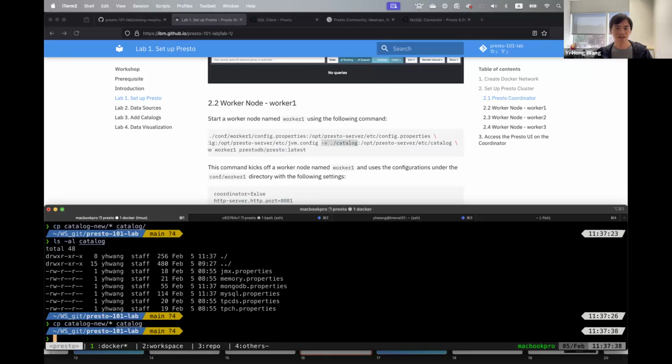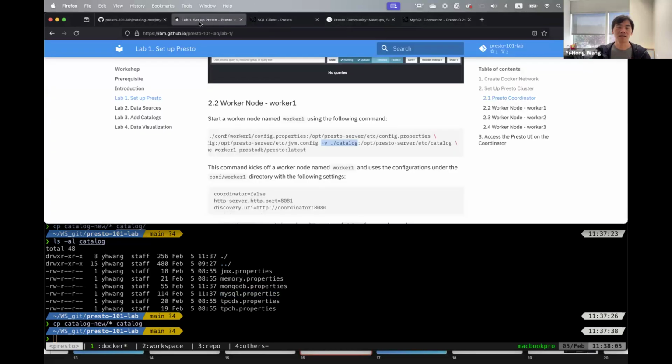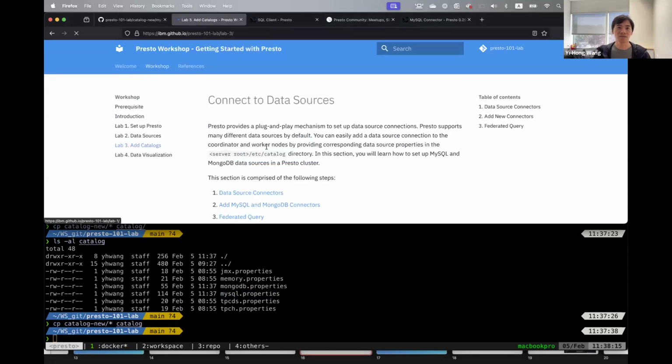Oh yeah, sorry. This one, the MongoDB and the MySQL. So right now I have those two new catalogs using the MySQL DB connector and MongoDB connector, but they won't show up here. The reason is that Presto doesn't watch file system changes, because it's not realistic in most production environments. So the way we make it work is to restart the coordinator and the workers.